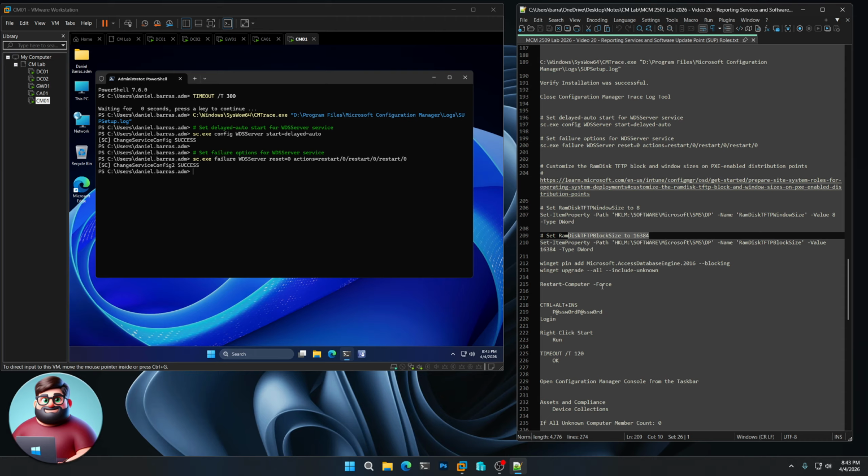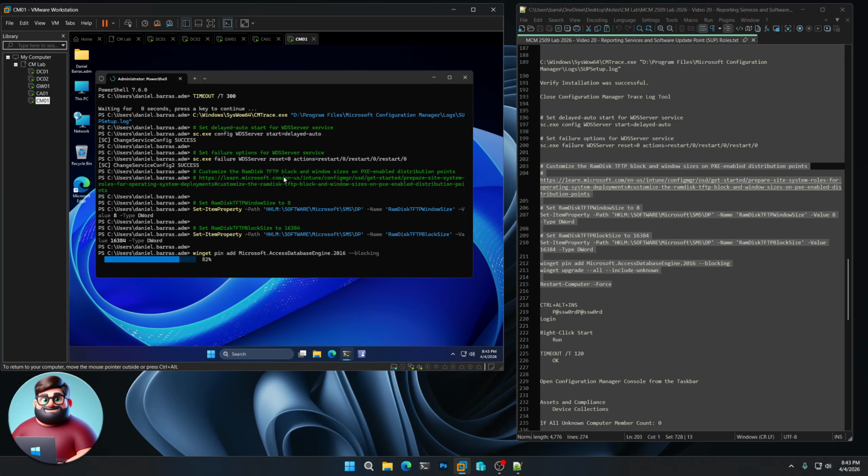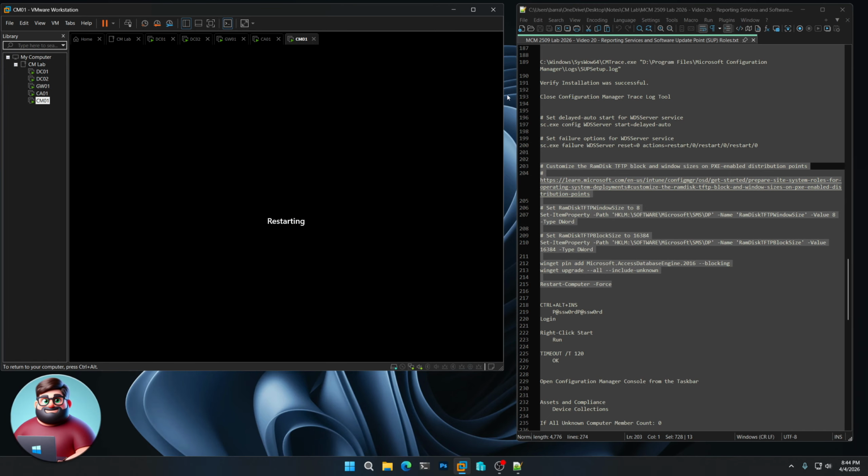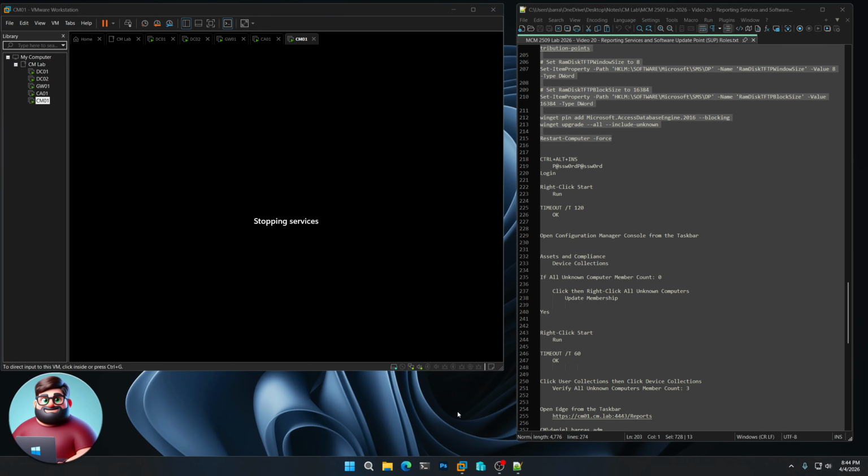Okay, so I'm going to copy from the end of 215 all the way up to 203, and I'll paste that there. Give that a few moments. It's also going to pin our Microsoft Access Database Engine 2016, which comes with MECM. We're just going to pin it so that it doesn't get automatically updated. Okay, so press enter. It's going to restart the machine, and I'll come back when that's at the logon screen.